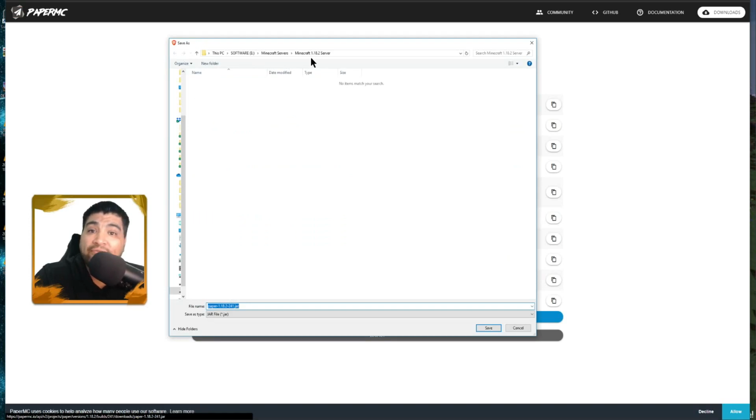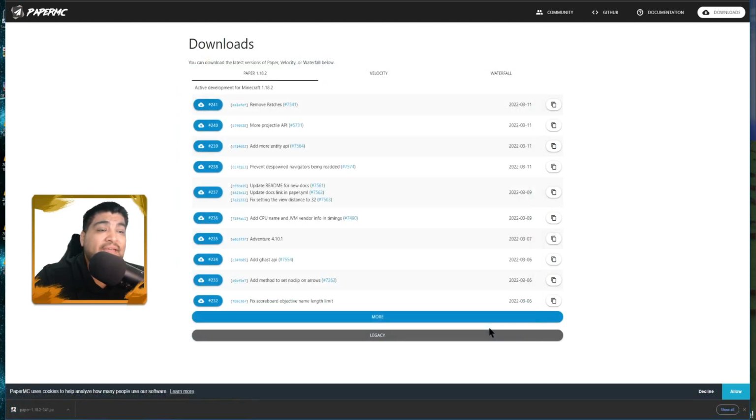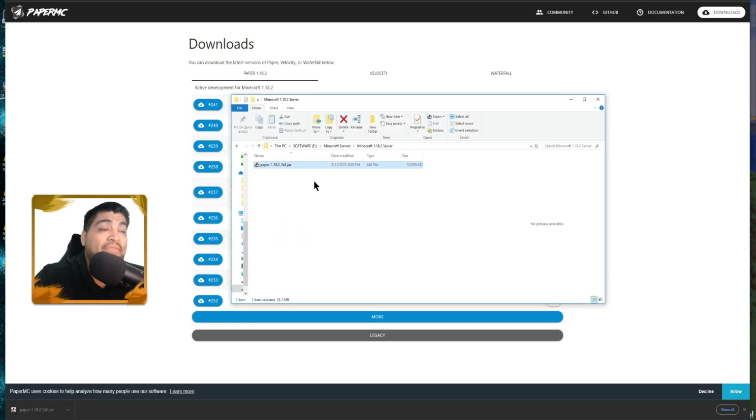Now I've already created a folder where I want all my information to download. So I'm downloading it all to the Minecraft 1.18.2 server folder. We can see our file name right there and select save. Now we wait a few seconds and our file is downloaded onto our computer. Because we're on Windows, I'm going to right click on that, show in folder, and there we are. We have the Paper jar file downloaded on our Windows machine.